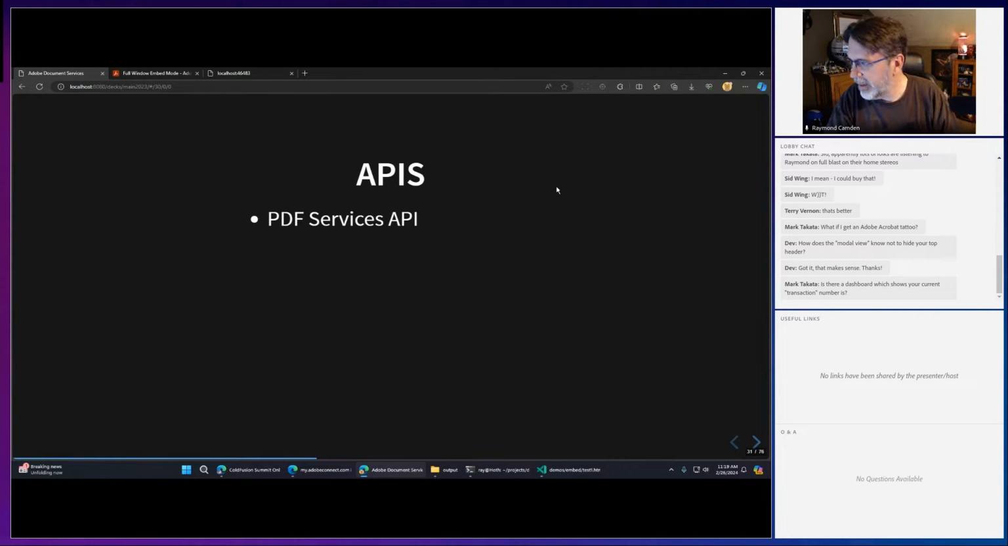By the way, Mark Takata is asking, is there a dashboard which shows your current transaction number? Yes, there's the Adobe Developer Console. We also have a report that will break it down by API. So if you're doing 200 conversions versus 100 OCR, versus 100 something else, we do provide that data. Probably not going to show it today, but we do have that information for you.